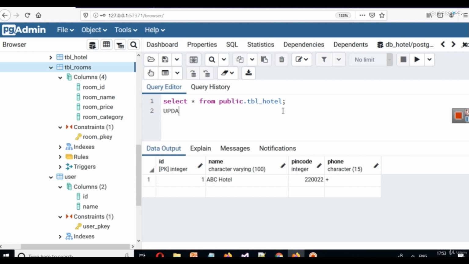So now when you have to update query, you have to write update. You have to first write update. When you have to view the records, you write select. When you have to update query, you write update. Again, you can write it in capital or a small version.